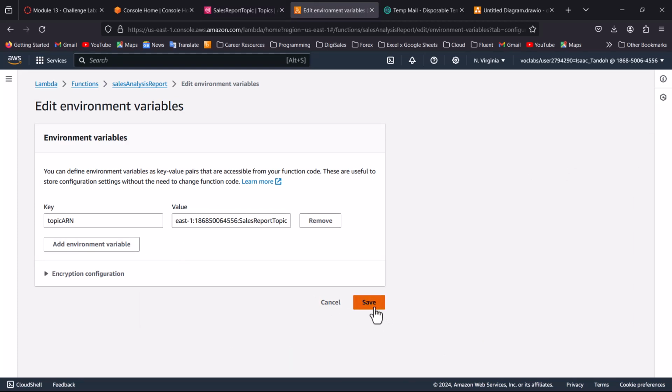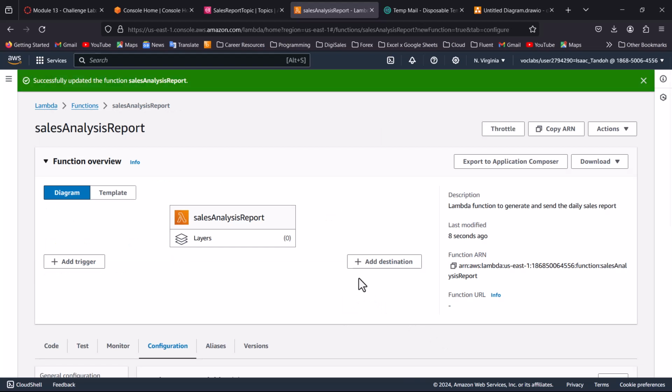Super. I'll save this. Now we could also save this topic ARN as an AWS Systems Manager parameter instead of as an environment variable, that is, if the code is something that we can update. If we can update the code, then we can also save it as a Systems Manager parameter. Okay, all right, so that is fine.